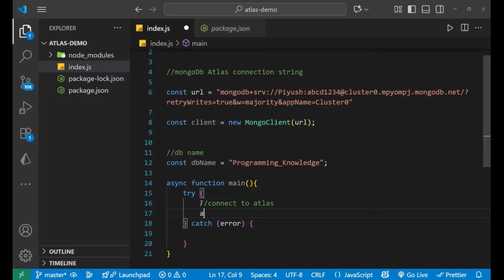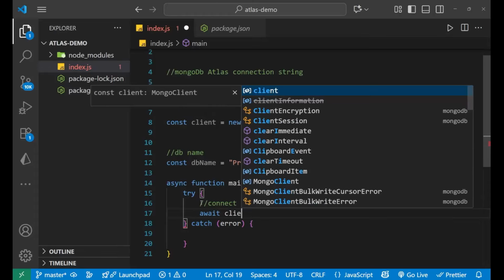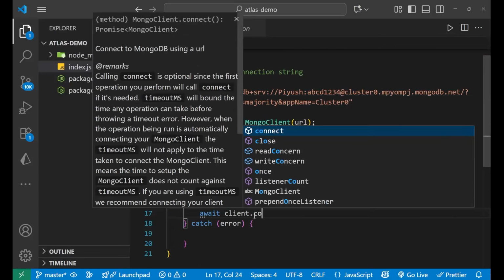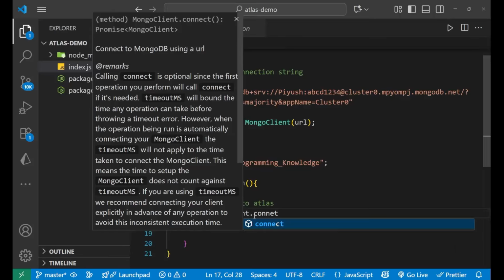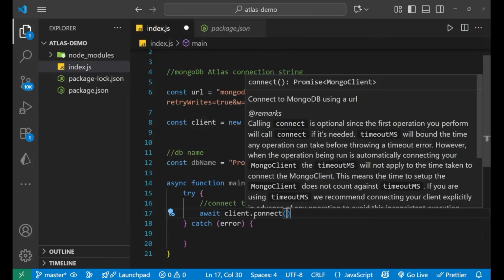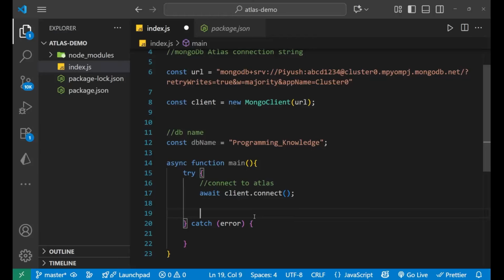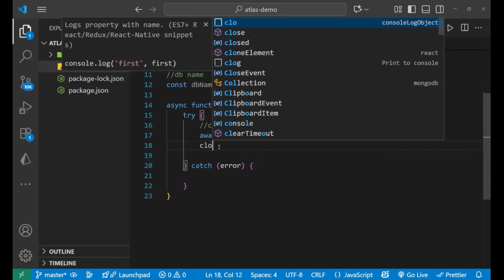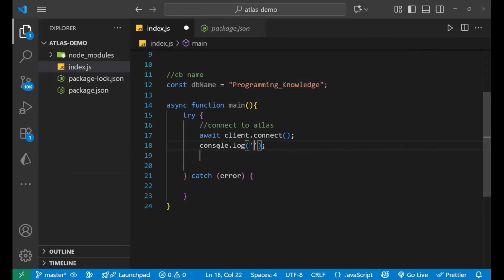So I'll write here await client. Client is what? This URL. Client is holding the MongoDB URL, right? So client dot connect, like this, put a bracket, that's it. Now after this, what you need to do, just do one thing, console.log and connected to MongoDB Atlas.